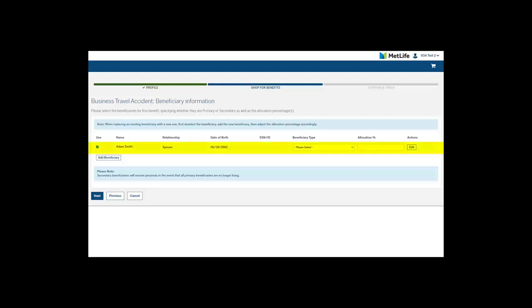The system pulled the beneficiary used for the basic life insurance automatically. You can appoint this beneficiary by ticking the Use box, selecting the beneficiary type, primary or secondary, and entering the allocation. Or you could use the Edit button to remove this beneficiary, or click Add Beneficiary to enter different beneficiary information. You may have both primary and secondary beneficiaries, and for each category, the allocation must equal 100%. This is the process for all coverages that require beneficiary designation. The Next button takes you to the summary page.